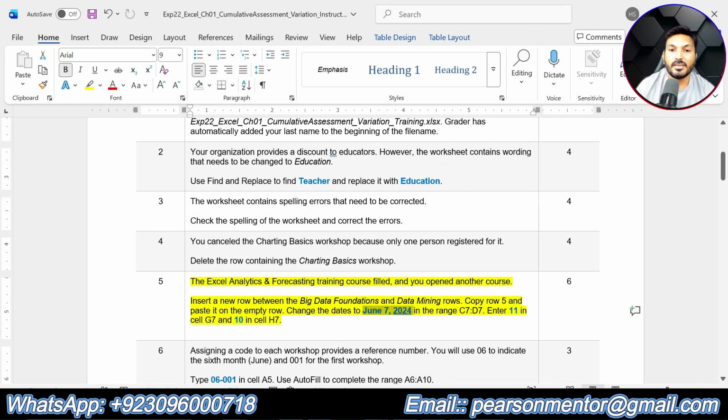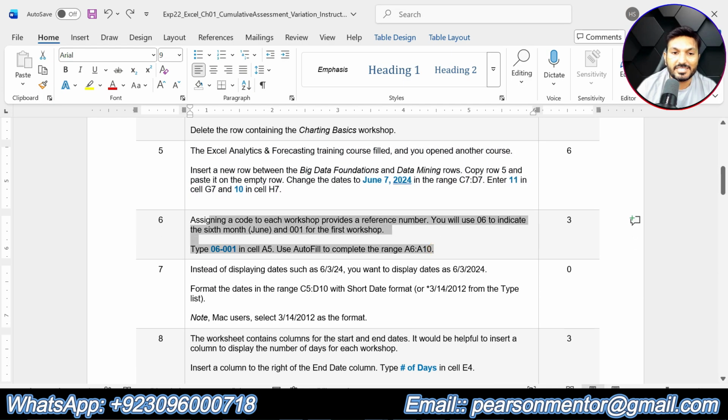So we are done with step number 5 of this assignment, and now we are supposed to do the next step, that is step number 6. Okay, now let's do step number 6, which says assigning a code to each workshop provides a reference number. You will use 06 to indicate the 6th month and 001 for the first workshop. So now we are going to assign a code to each workshop, and 06 will show the month number and 001 will show the workshop number.